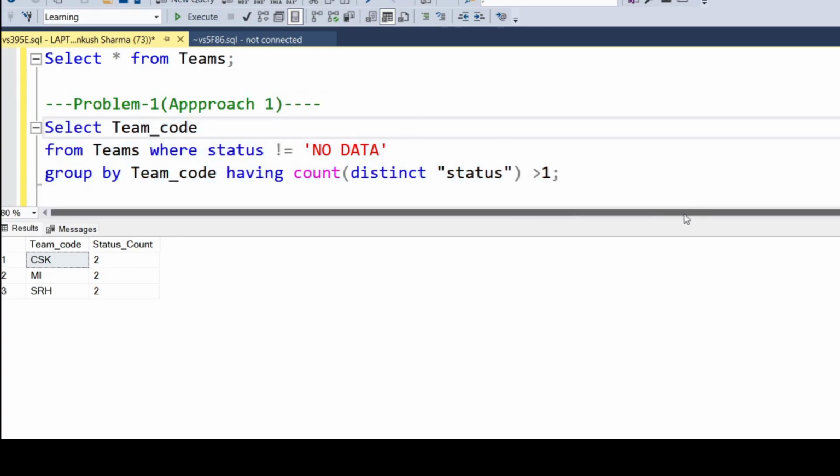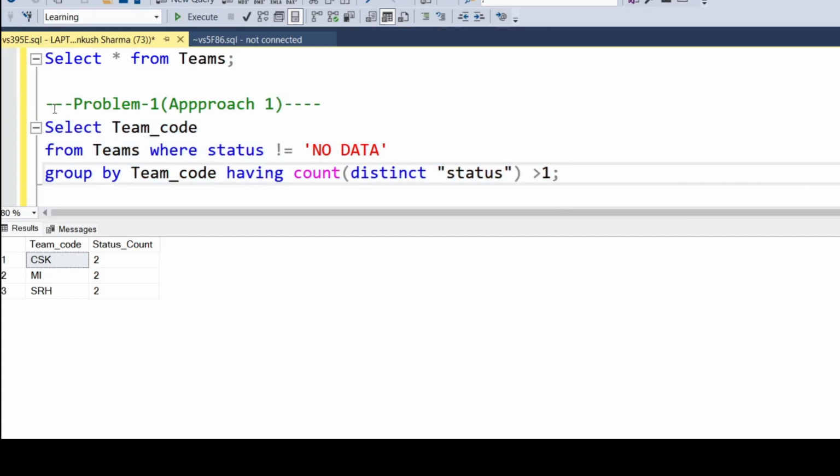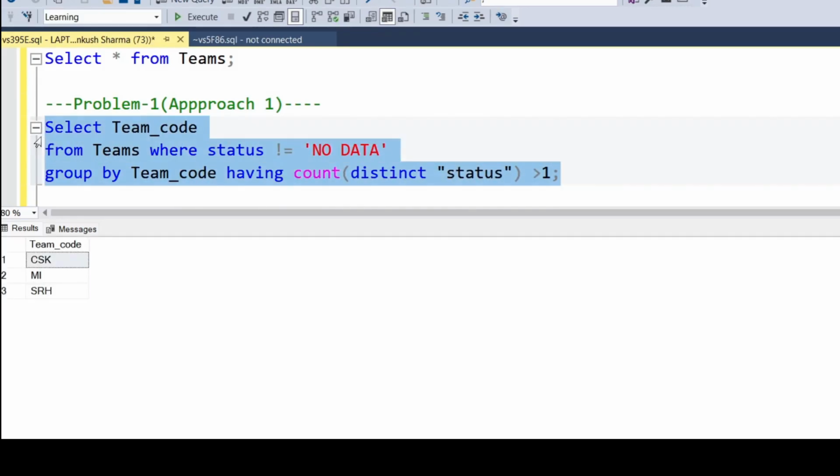Yeah, once this is done, now we will run our query for the final output. So you can see this now once we run this query. So we are getting now only those team names where status is won as well as loss, and this is what we need exactly as per our problem statement. Yeah, so this is the approach one.